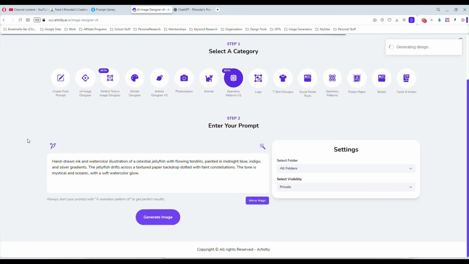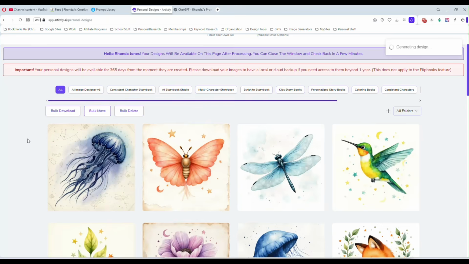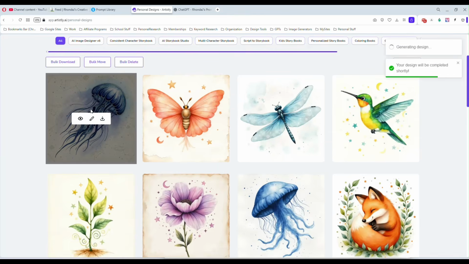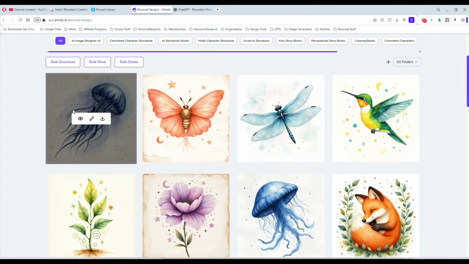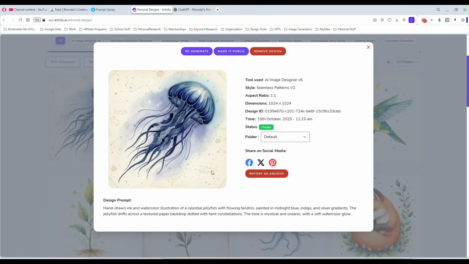So do not think that the Seamless Patterns V2 is just for seamless patterns. You can actually make some very, very nice renderings with this. Here we go. This is what came out of the clipart prompt generator, and we do have a faint background, a little bit, but this is what we got out of the V2 seamless design. Now, it's not seamless. I didn't ask it to be seamless, okay? But if you get rid of that seamless prompt, you can get some very, very nice generations.